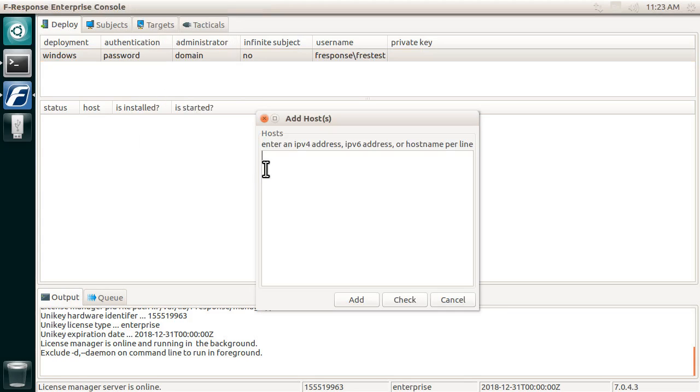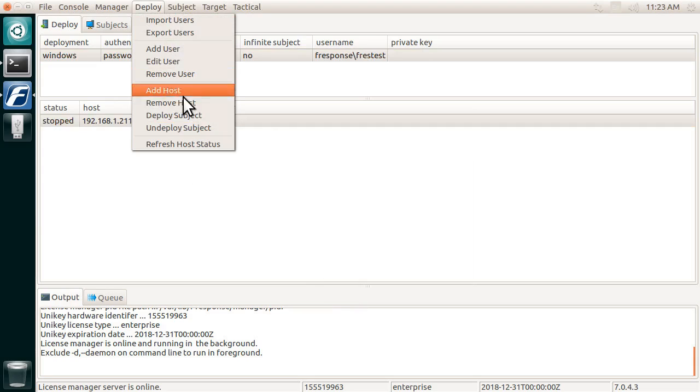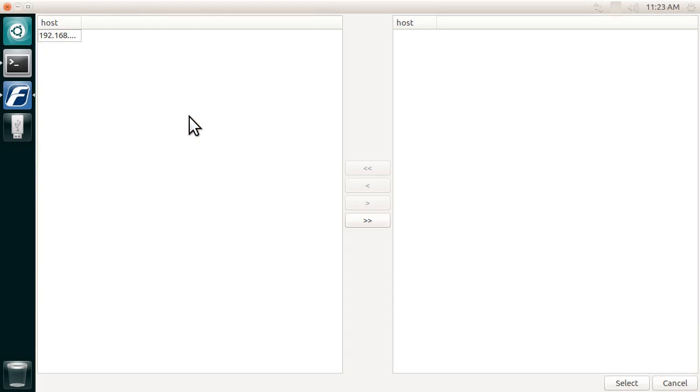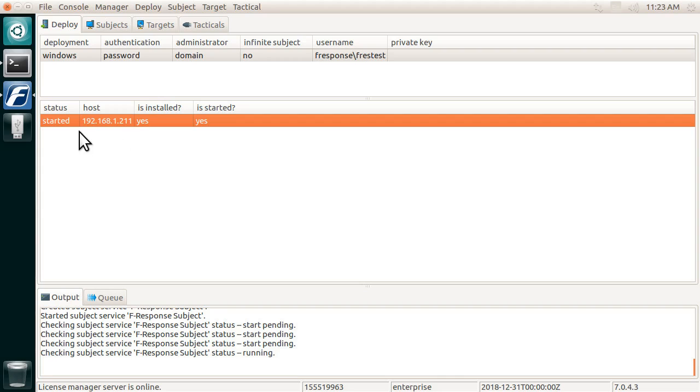So we'll select our user and we'll go ahead and add a host, and we could put in an IPv4, v6, or host name and use that to locate a machine to deploy to. So let's go ahead and select that machine and go through the deployment process. As we said before, deploying the software entails copying the executable over and registering it as a service. When the service starts, it will turn around and reach out to our license manager, validate that it's active, and we'll see it on the subjects panel.